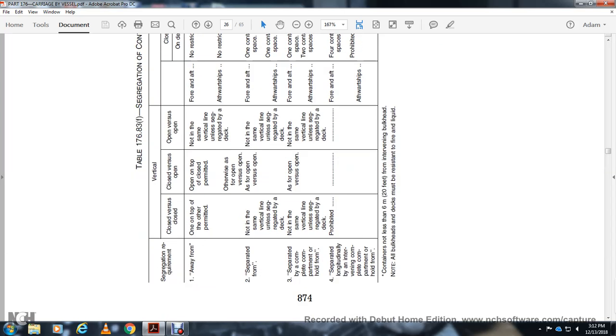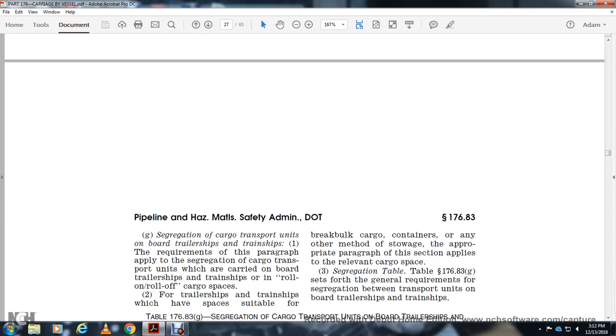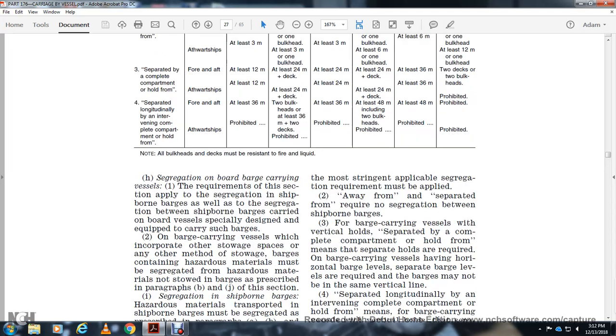And they show another chart, and I don't do the charts or indexes, but I will read the codes for you. Segregation of cargo transport units aboard trailer ships and train ships: the requirements of the paragraph apply to the segregation of transport units carried aboard a trailer ship or train ship with roll-on roll-off cargo space. For trailer ships or train ships with stowage places suitable for break bulk cargo, the appropriate paragraph of the section applies to the relevant cargo space. Segregation table 176.83G sets forth general requirements for segregation between transport units aboard trailer ships and train ships.